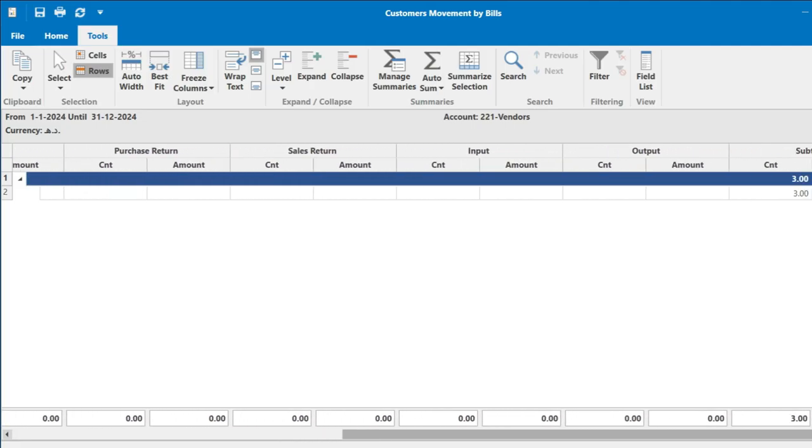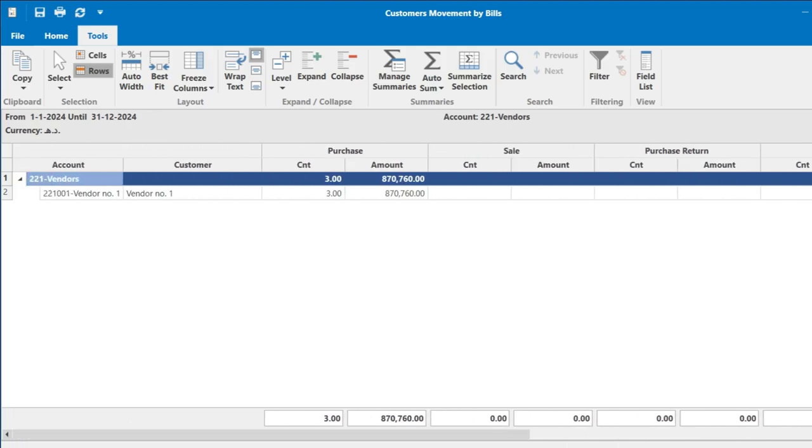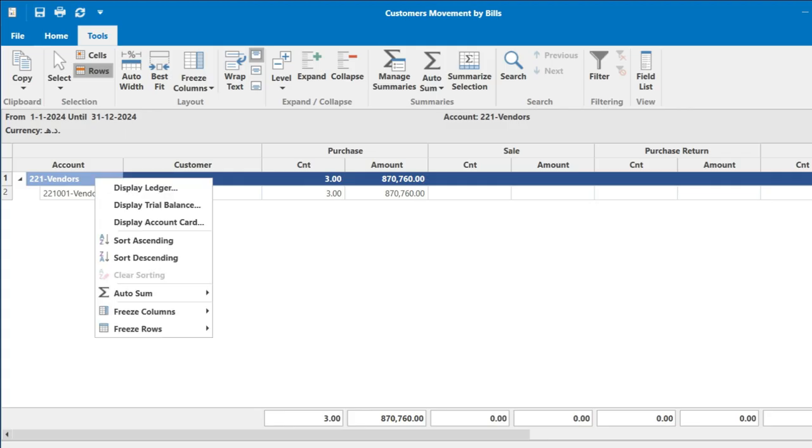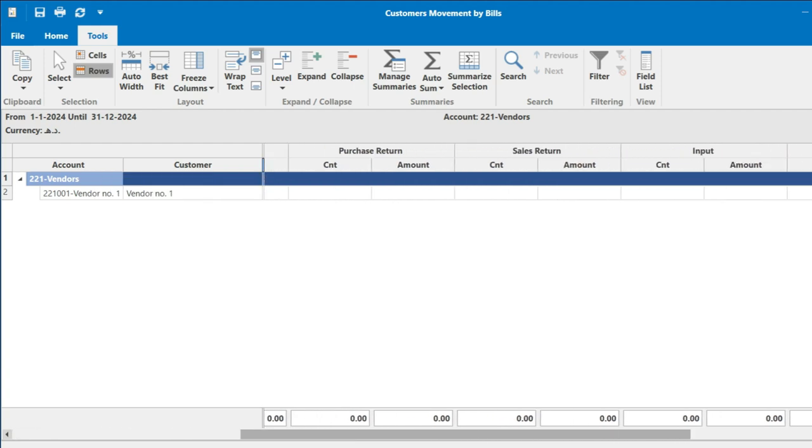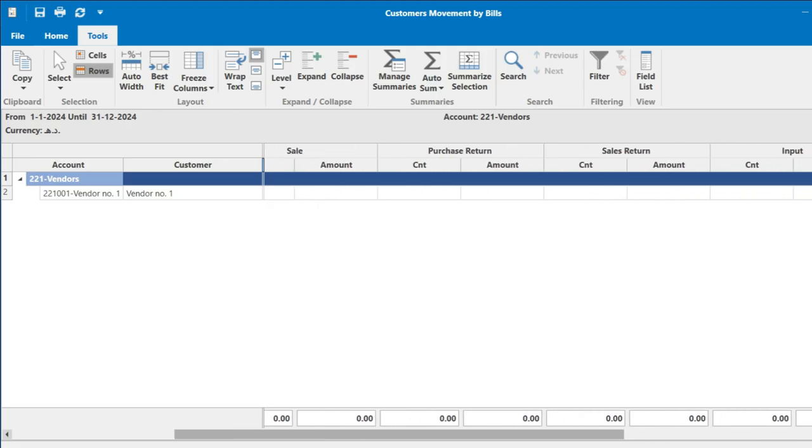If there are a lot of types, you can take advantage of the feature of freezing fields in the report. This is done by right-clicking on the account column, then freezing the column to the left or to the right. You will notice that the column is frozen according to the option selected.